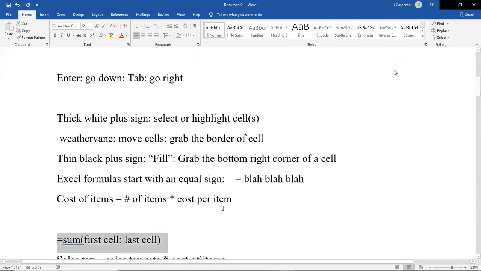There's a built-in Excel function to do that. It's called sum. Now you could just go equals and add those five cells, C5 plus D5 plus E5 plus F5 plus G5 or whatever they were. Or you could use the built-in Excel function called sum. So equals sum, you open a parenthesis, you type or click the first cell that you want to add, then you type a colon, then you type or click the last cell that you want to add. Or you can drag, there's all different ways to do this.